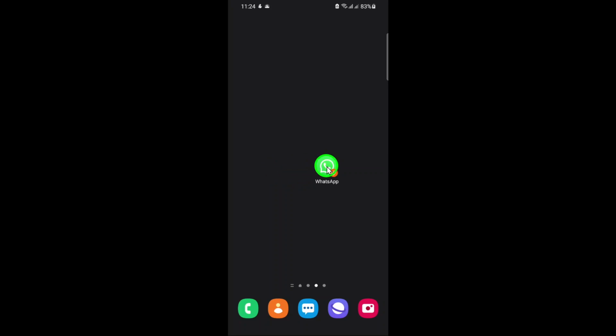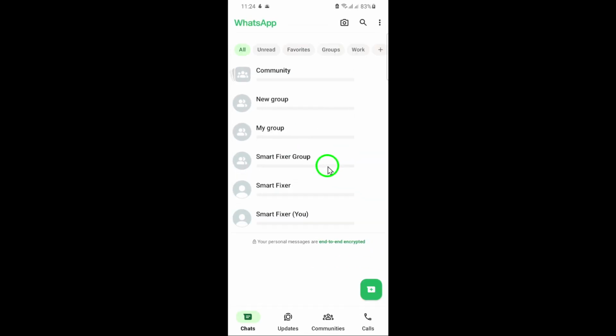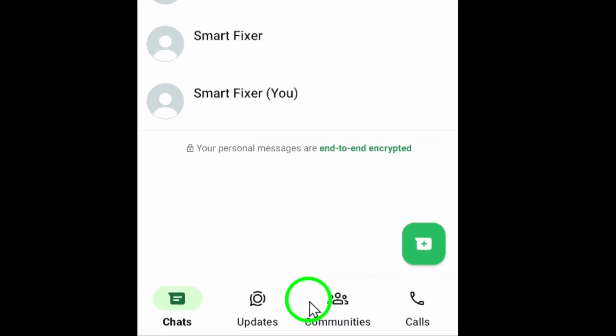First, open your WhatsApp application. You'll notice the familiar green icon, and once you tap it, you'll be greeted by your chat list. Now, look at the bottom of your screen. You'll see a new tab labeled Communities. This is where the magic happens, so go ahead and tap on it.